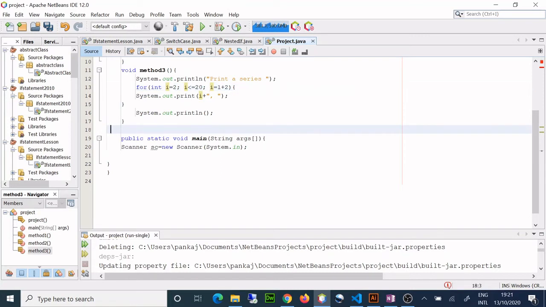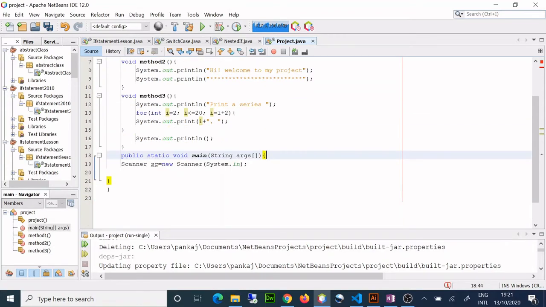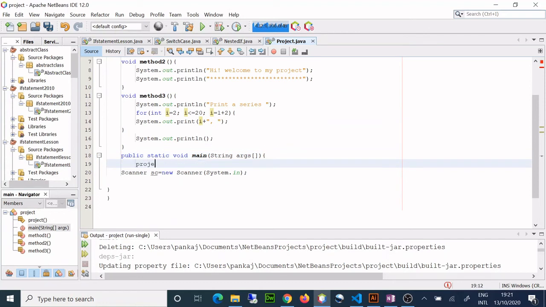Now comes the main part. I told you, I have to make an object. I haven't made it. So my object is going to be of type Project. I'll call it obj. You can call it what you want. This is a user defined name. And what are user defined names? They are known as identifiers. Like object name, method name, class name, they are all identifiers. So this is my project name, and now I'll take a variable here and I'll call that variable choice.